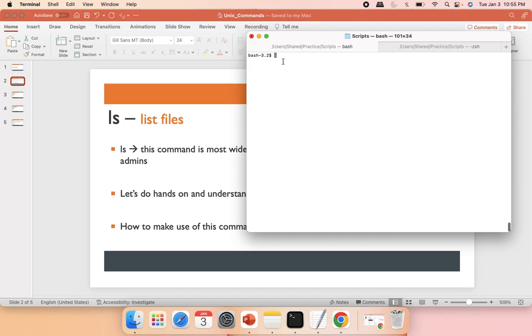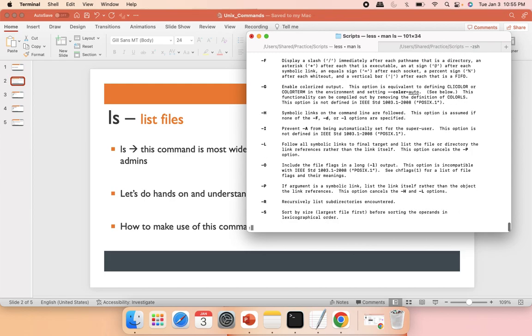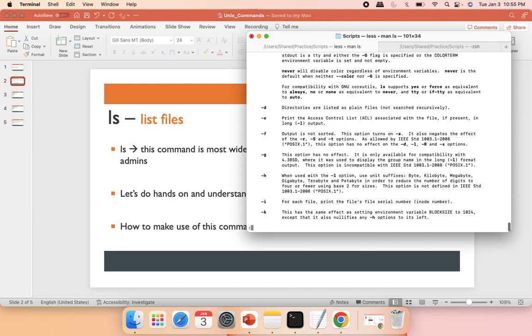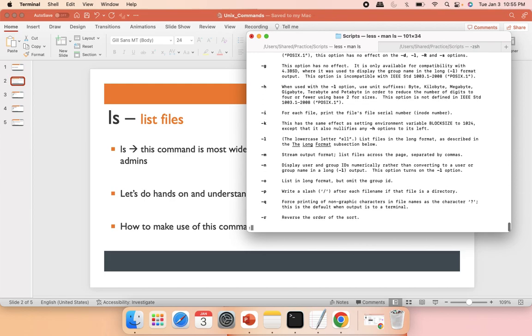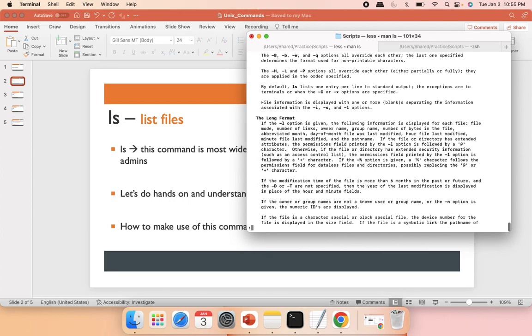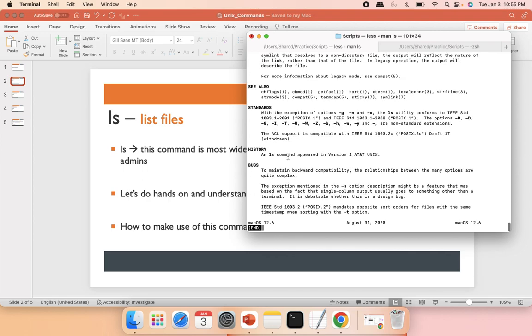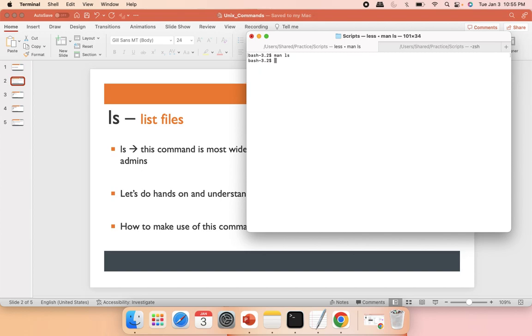So if I type man ls, if I need any help, I will just type man and that command, so it will give me the help in this format. So there are so many options like this. We just have to understand what our requirement is and then start using these options. Generally, whatever options we are using, I'm showing over here, and then finally I will just press Q to come out of this.